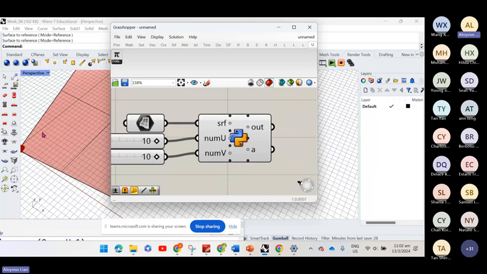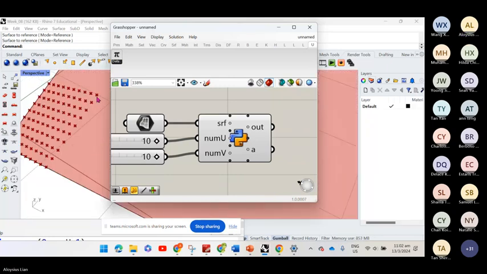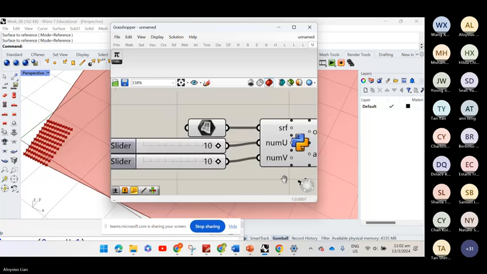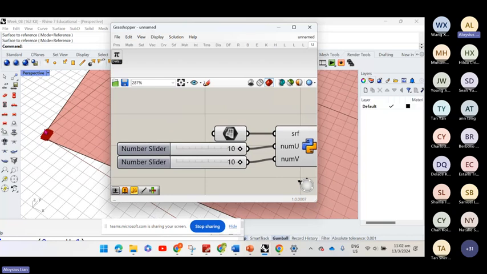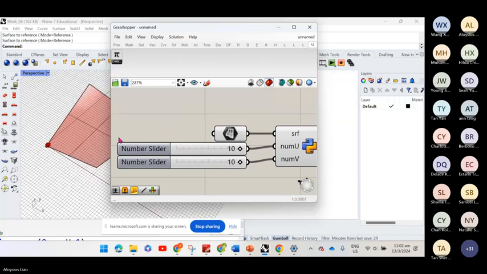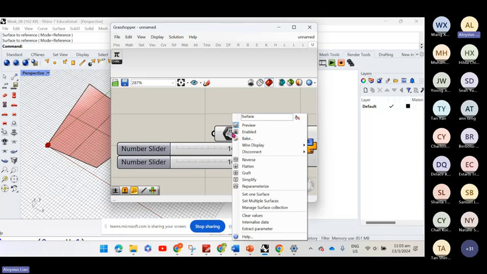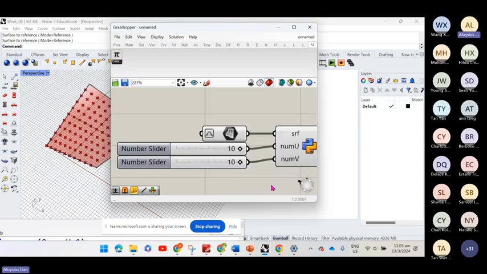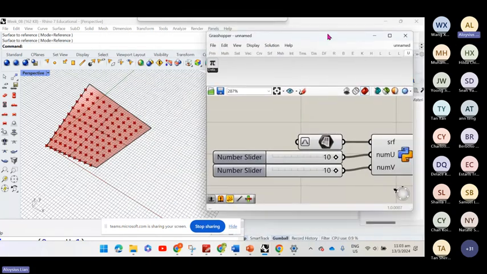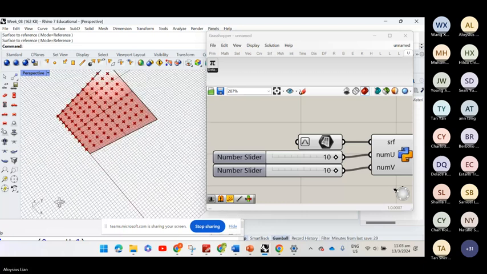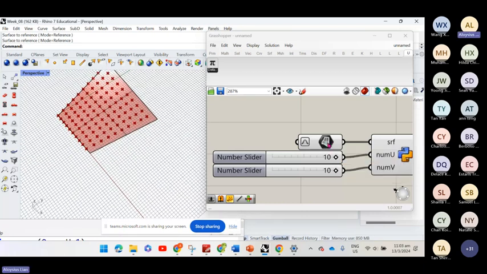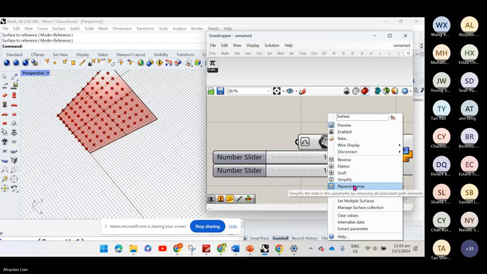And then you will realize that it's doing it all over here. Why is that so? Because it does not understand that this surface has to be re-divided. So what you need to do is right click and re-parameterize. Then this is how it will re-divide the entire surface properly. So that's again another step where you need to right click and select re-parameterize.